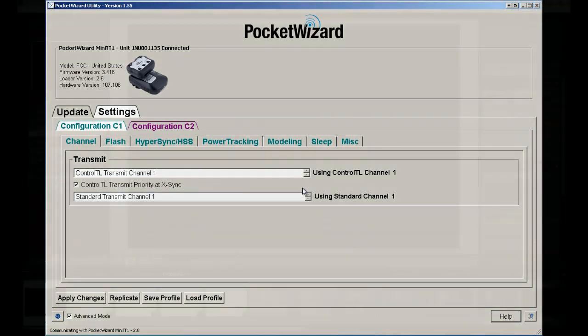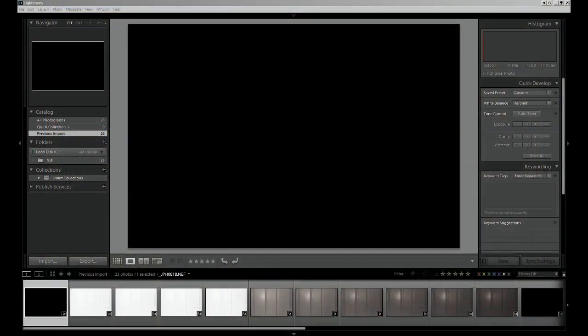Let's go see what we can do now. Okay, let me tell you what I've done before I show you the results here. What I did was I set up my camera to shoot into a white door.